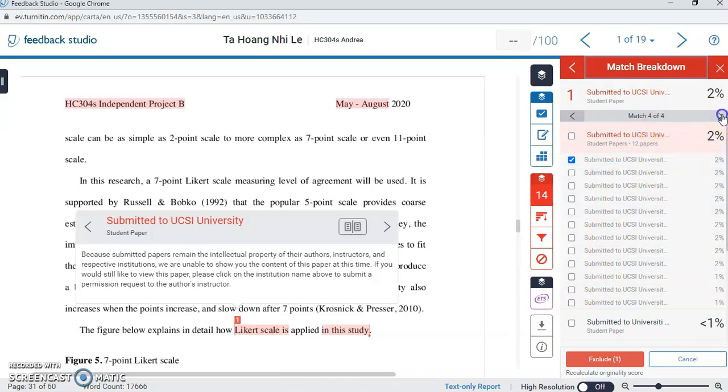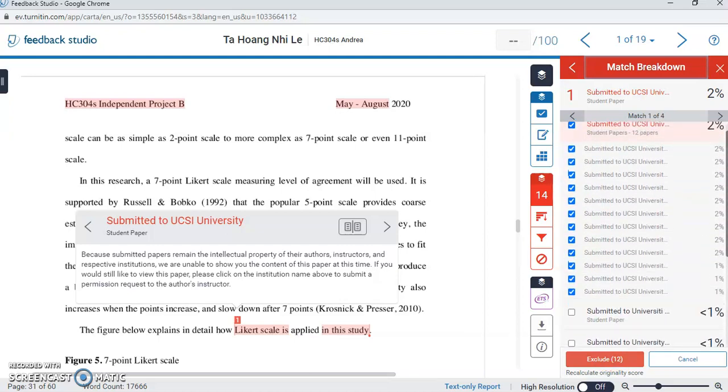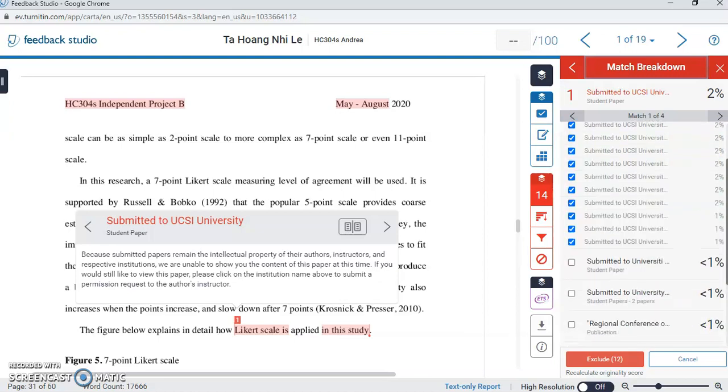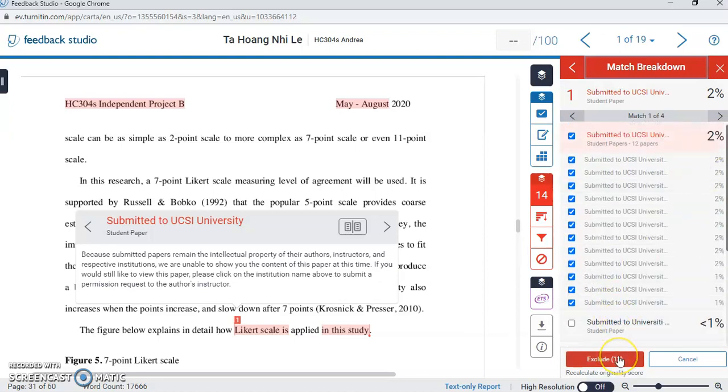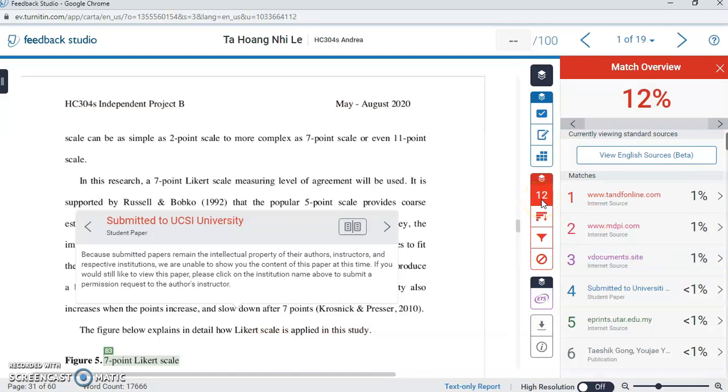Hold on, you can see here, right? So if you want to click everything from this side, go ahead. My personal preference is when I exclude stuff, I don't exclude anything below 1% because there's a lot, right? And then once you exclude them, you just click here. The percentage should go down. There you go. All right.